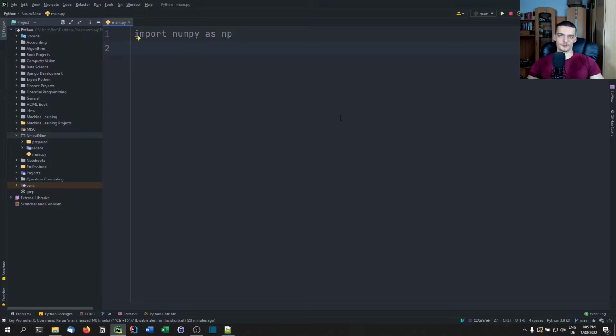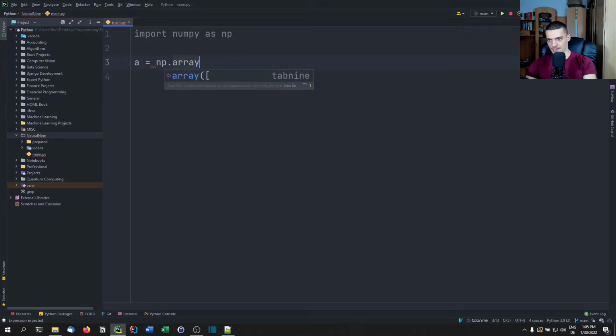NumPy also offers us some mathematical functions. One of them we used already, which is the square root function, so np.sqrt. And when you apply these functions onto arrays, you apply the function onto each element. So if I say np array and then 1, 2, 3, and maybe make it two-dimensional, 4, 5, 6.